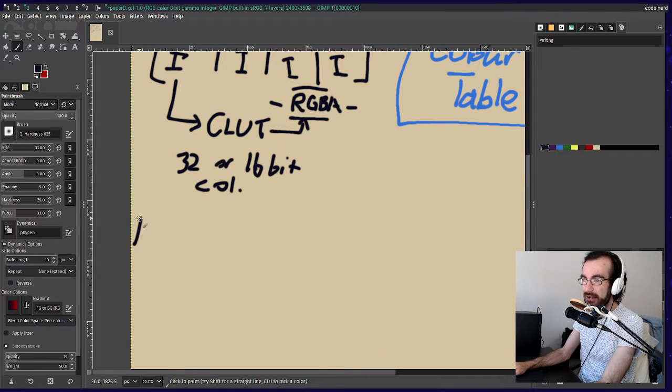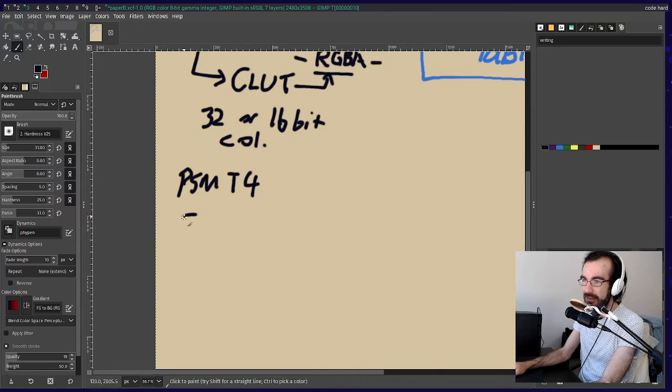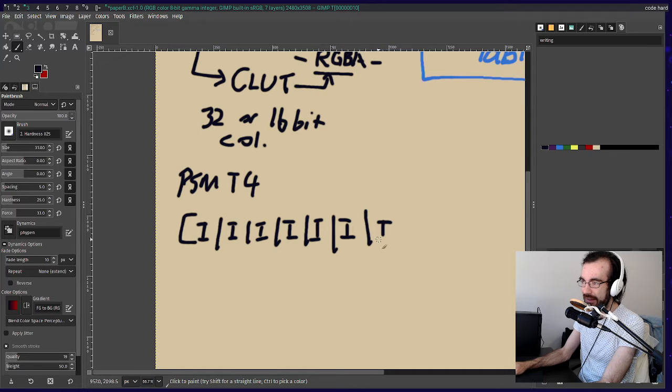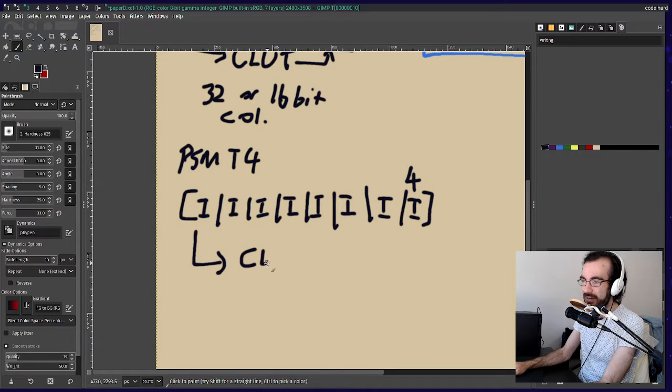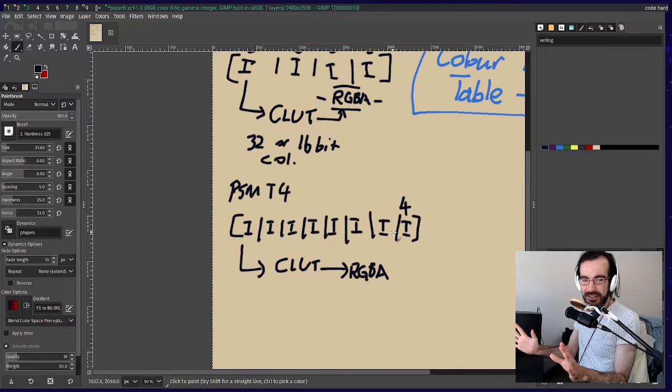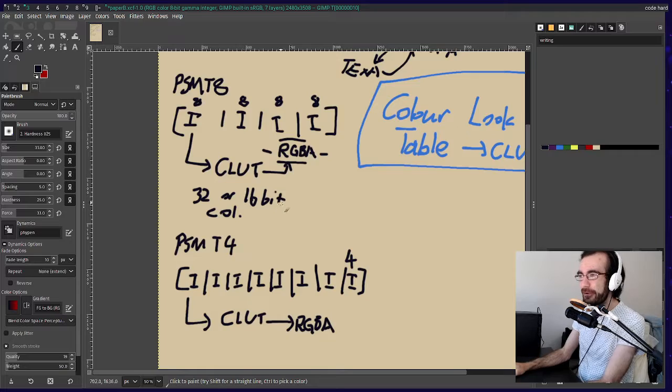There's also PSMT4. Let's do this, PSMT4. And this, if you can stretch your imagination a little, is going to look very similar. I, 1, 2, 3, 4, 5, 6, I. Okay, where each of these I's is now 4 bits. And again, this is going to go to the CLUT and give us back our RGBA. Right? Indexed color. This isn't a particularly foreign idea, right?